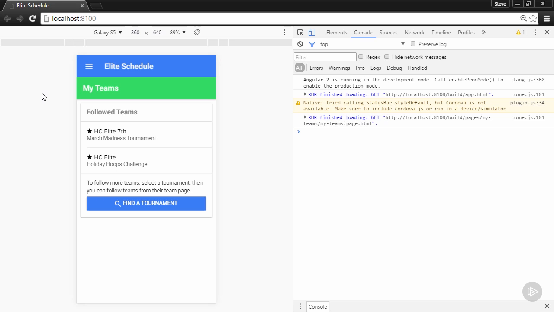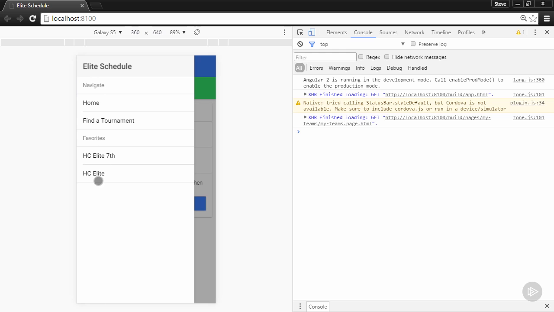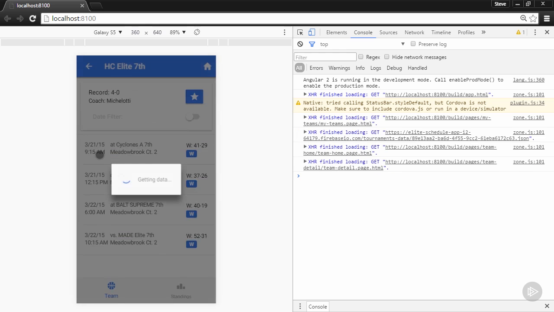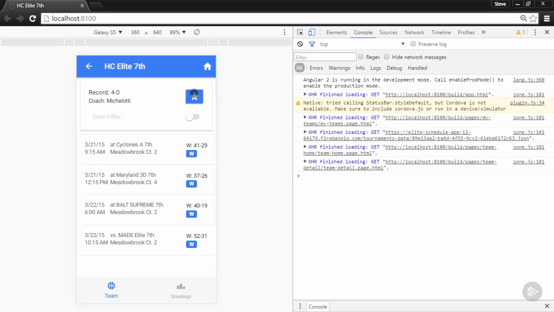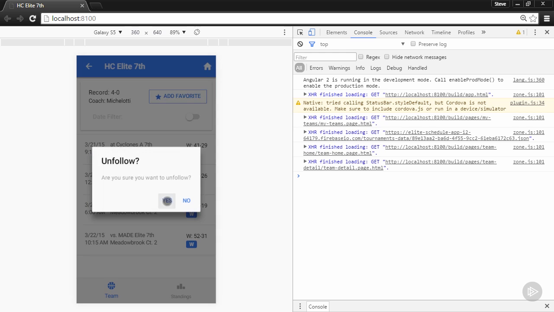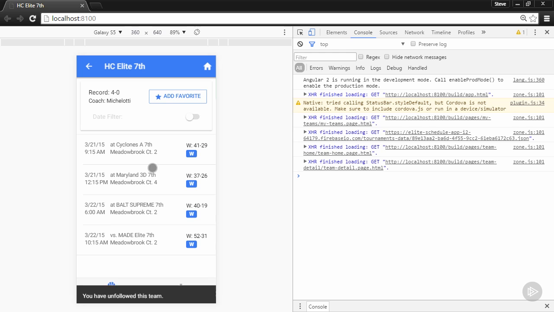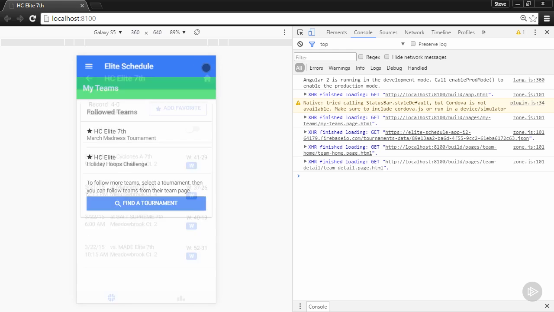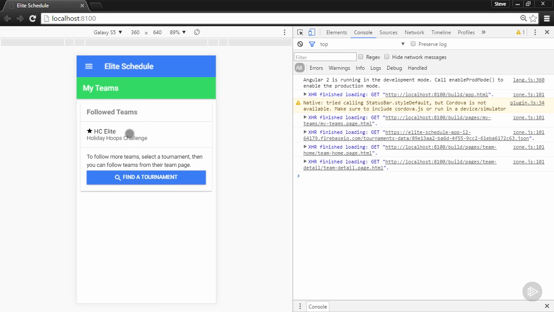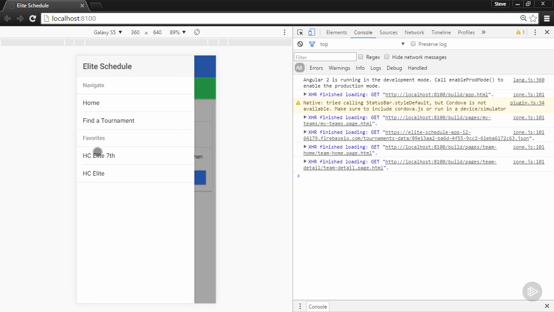So when the page first loads, we see the two HC Elite teams. They're also reflected here in the side menu. Let's click on this one, HC Elite 7th. All of that works. I'm going to unfavorite the team. Yes, I'm going to unfollow them. Now watch what happens here. When I go back to the home screen, the HC Elite 7th is correctly removed from the My Teams because we refresh it every time we call the IonViewLoaded method. But if we look in the side menu, it's still there.